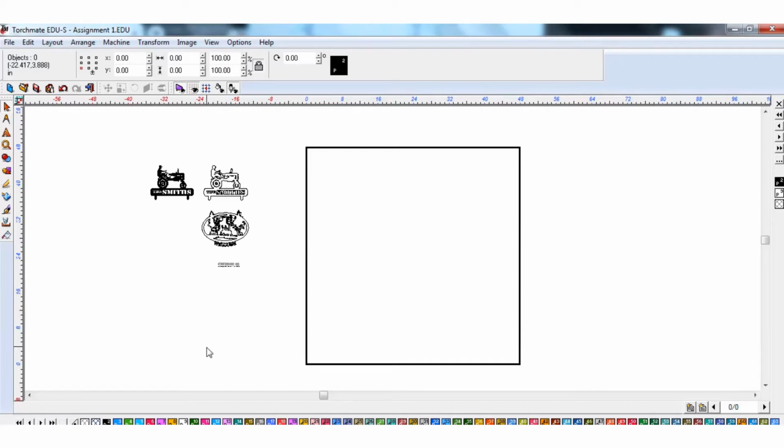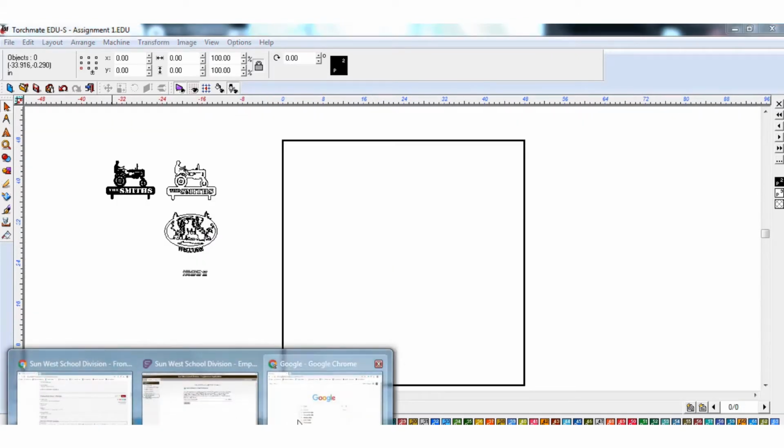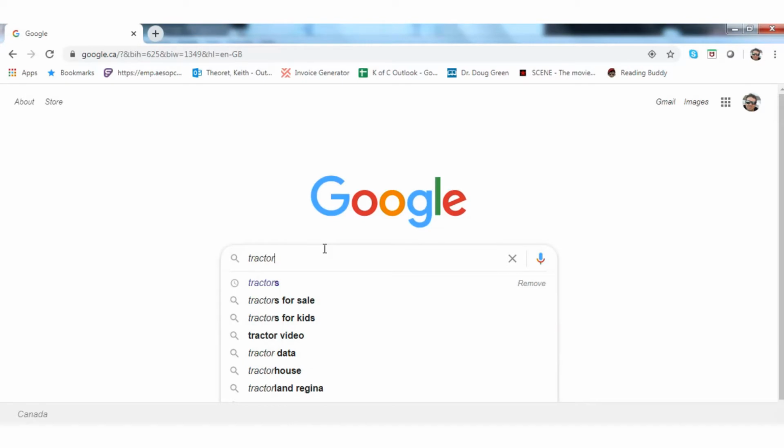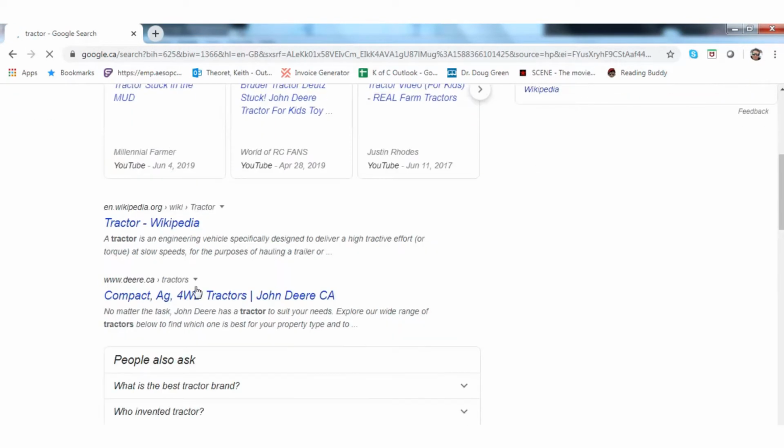So let's get started. First thing we're going to do is leave our Torchmate program. We're going to go to Google and find ourselves an image. I'm going to look for a tractor today. So just in Google, I'm searching tractor.